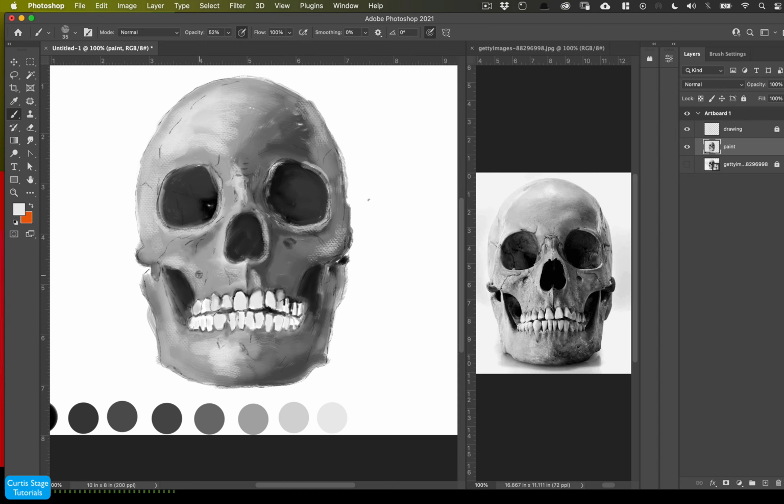Looking much cooler. I don't want it to look photorealistic. I have a photo for that. I want it to be painterly. So this is where you can do this.